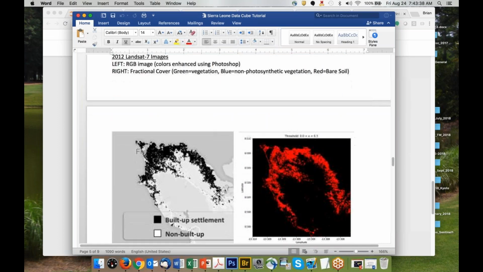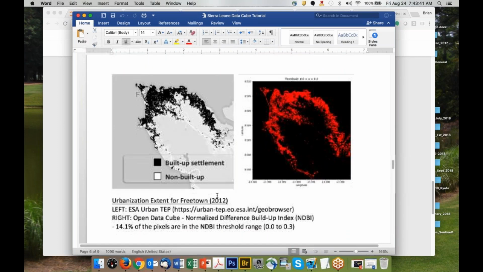So the ones that are more powerful, I'm going to show you here. What I have done in this notebook is I've taken probably the most popular spectral index that we use for urbanization, and it's called a normalized difference buildup index, NDBI. NDBI is quite useful. It allows us to look at the ratio of two bands in Landsat to distinguish urbanized areas.